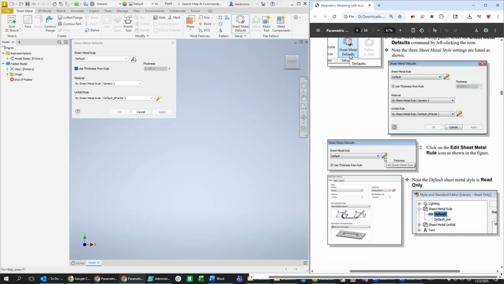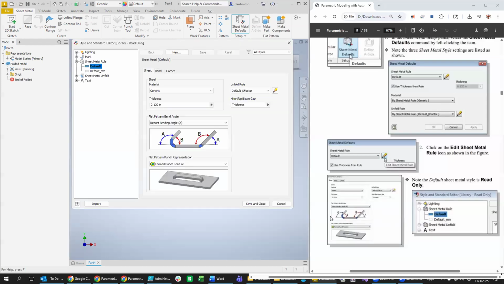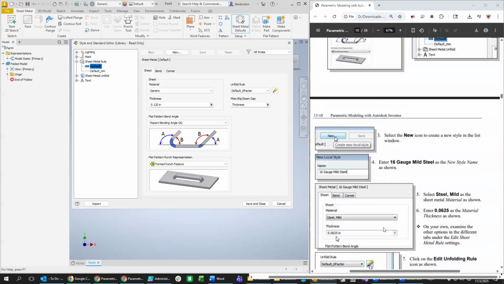We're going to select this default, and we're going to change that over to, let's see what they're going to be doing here. Generic. Okay, it says default read only. Okay, so let's see if they're going to have us change any of that. Okay, they want us to make a new material. And so this one's going to be called 16 gauge. I think we determined this is a 16th of an inch mild steel.